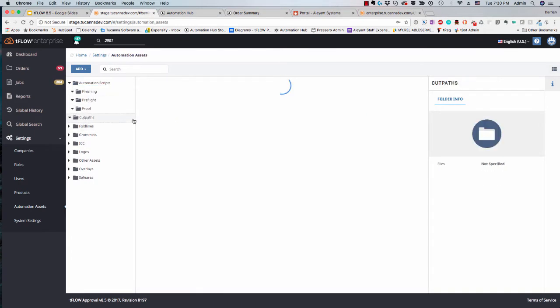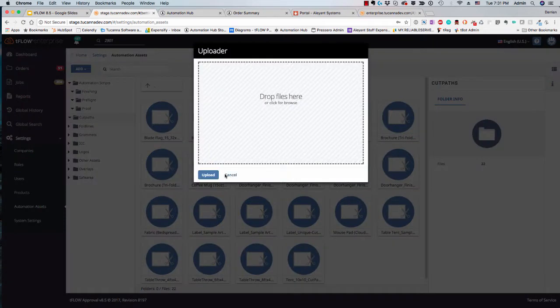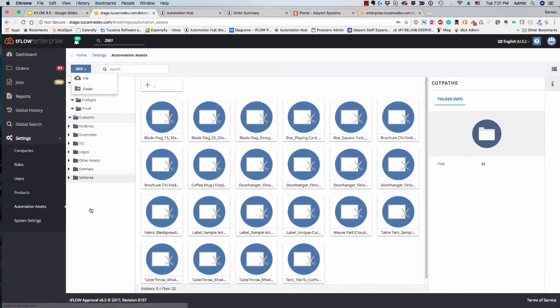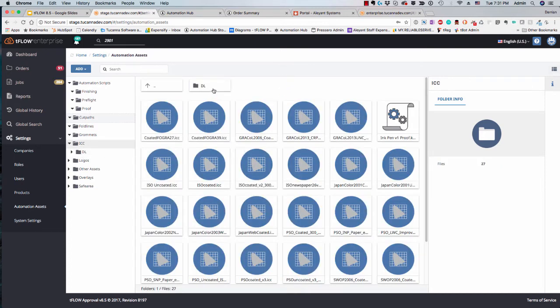As you see over here, there's also now a cut path folder. So any PDF that you want to use as a cut path, just drag and drop it into the window and you have it available here. You can also use the add button. So if you want to add a particular file, you can do it this way as well. You can also create your own subfolders. If you have a long list of cut paths, for example, you can create subfolders in here and organize them according to whichever parameters you want. Same thing for fold lines and grommets and ICC profiles. As you see here, we have normal as well as a device link subfolder. So all of these different things you can now manage in here directly.